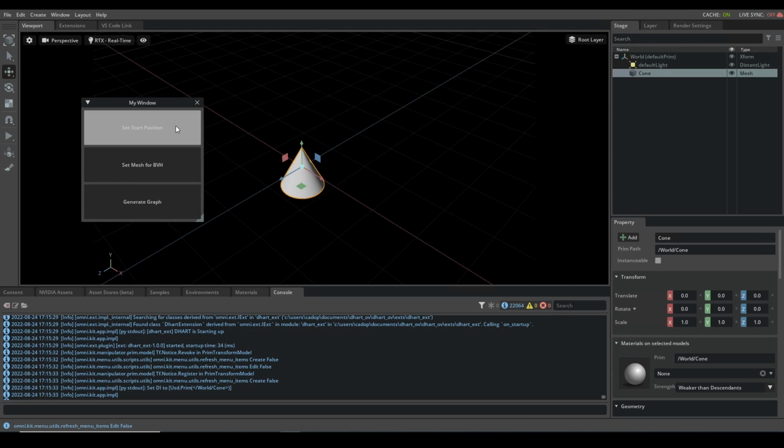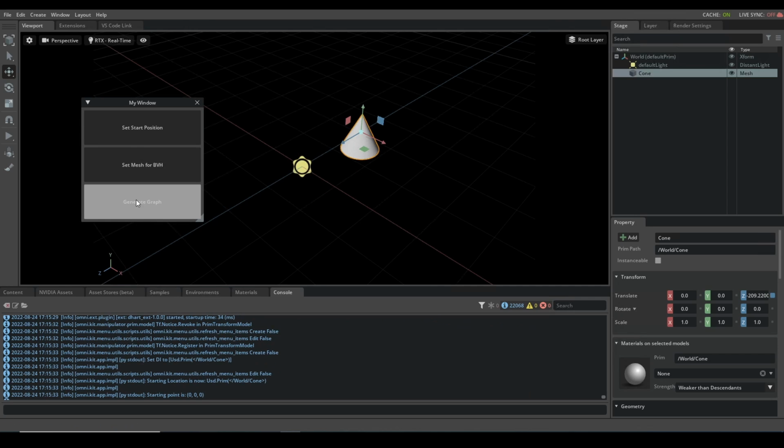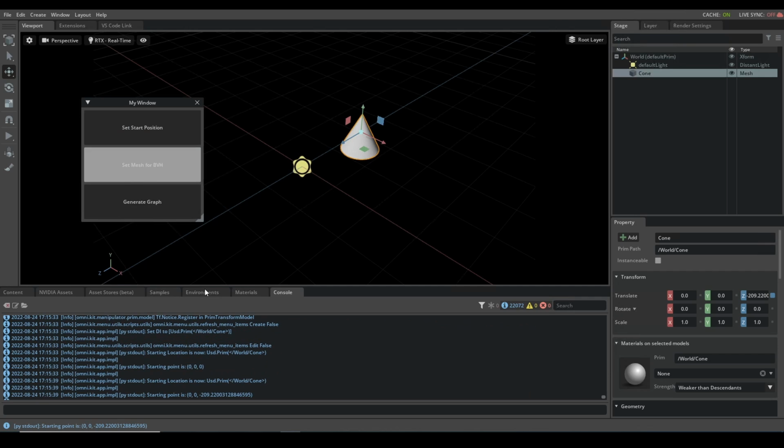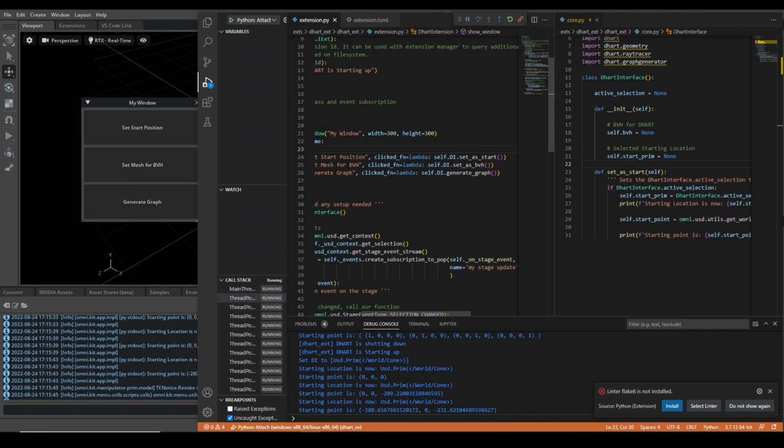now when we select an object in the start position, we get 0, 0, 0. We can move it over and we can set the start position again, and we see that the value has updated. So this seems to be working pretty well. The next function was set as BVH.